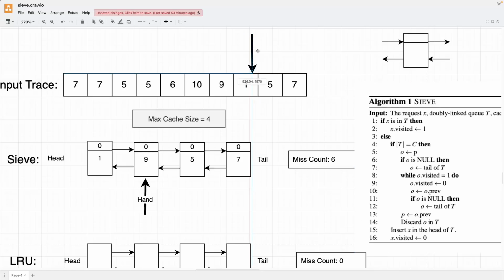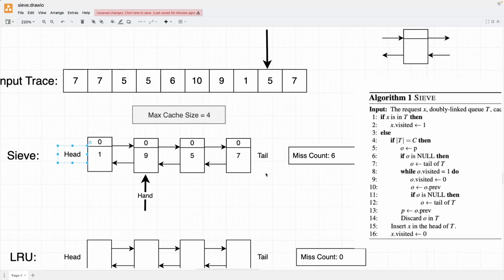Now the last 2 items of the trace, we're almost there. One question here. So in this case, hand should also move one step back, right? Because of p is equal to o dot previous. Okay, so this is the interesting part in the paper: previous actually means forward towards the head. It doesn't mean towards the tail. This is something which tripped me up also. But you can see it in the algorithm. We never use o dot next. It's always o dot previous.